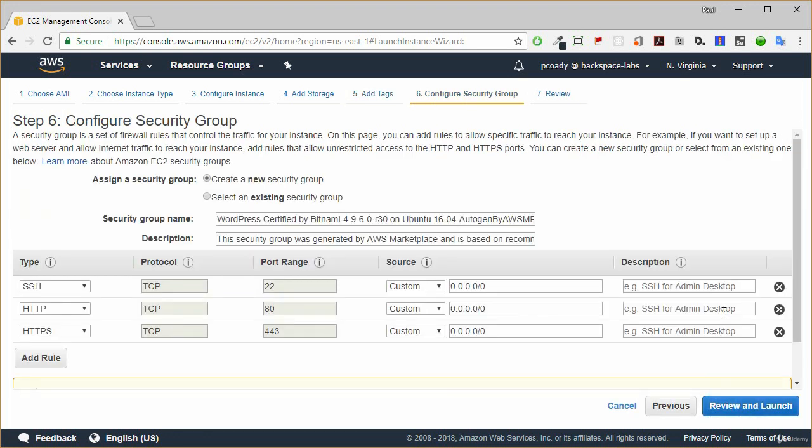And next. Now the Bitnami AMI has listed some recommended rules for a security group here. So we've got here HTTP and HTTPS access, as you would expect for a WordPress web server. But there's also one there for SSH on port 22. So that means if we use this security group, we can access from anywhere on port 22 and get direct access to our Linux operating system.